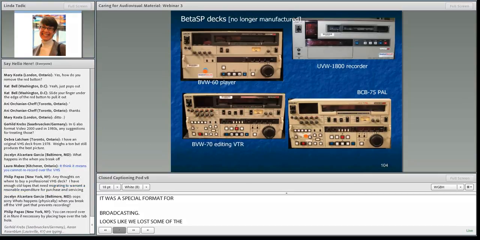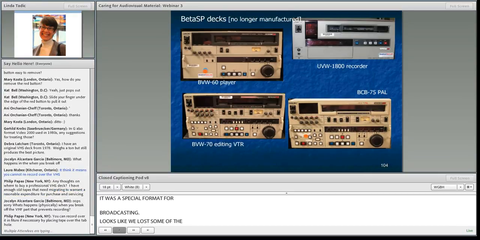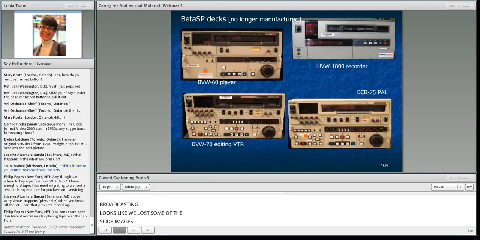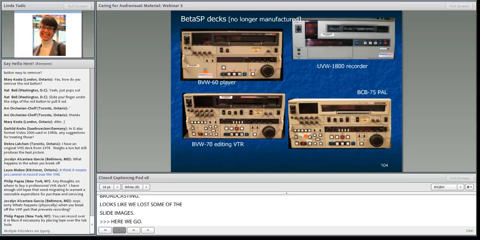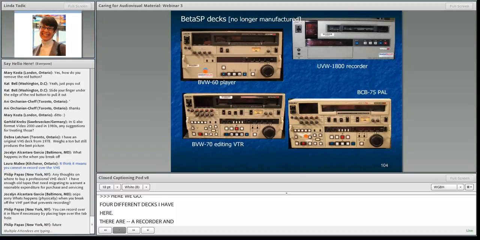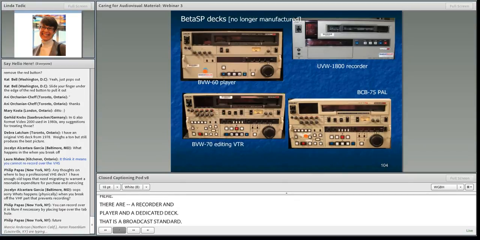Here we go. Okay. BetaSP decks. Look, there are 4 different kinds of decks that I have here. There's just a recorder, there's a player, and you can see here that down in the bottom right, there is a PAL dedicated deck. And what that means is, again, that's a broadcast standard. You need to know if you have PAL or NTSC or SECAM. So this is a PAL dedicated deck.